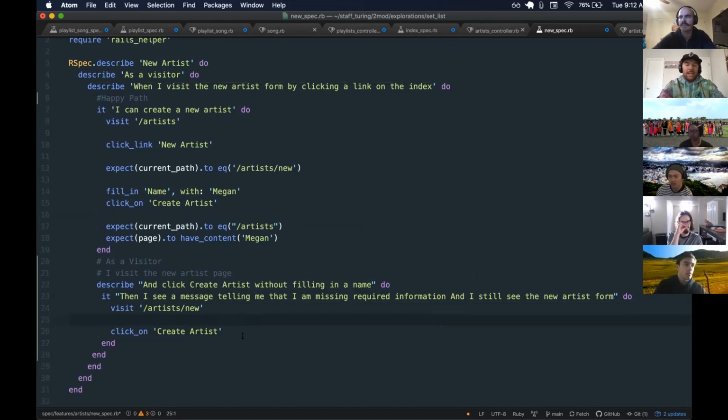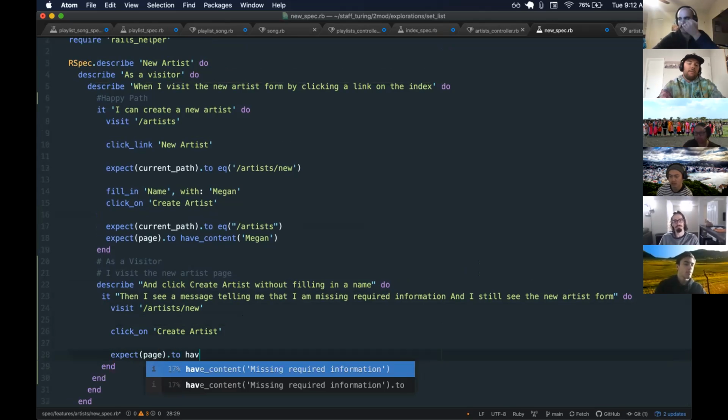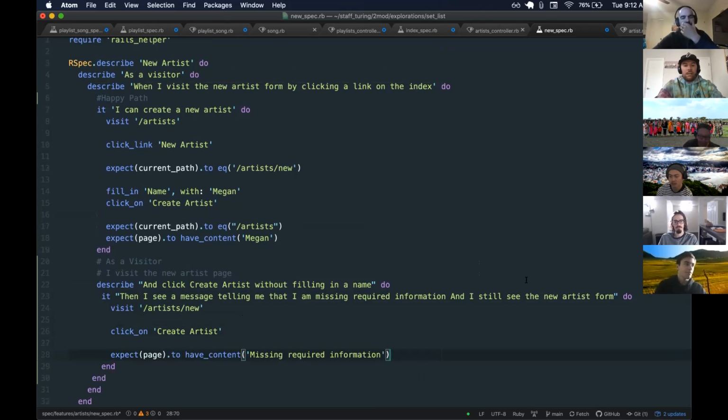And then when I click on create artist, what do I need to expect? I want some kind of content, so I want to expect my page to have content. Yeah, missing required information seems relevant. I kind of like this. What AI program am I using that someone recommended? Tab9. Okay, yeah, pretty good so far.